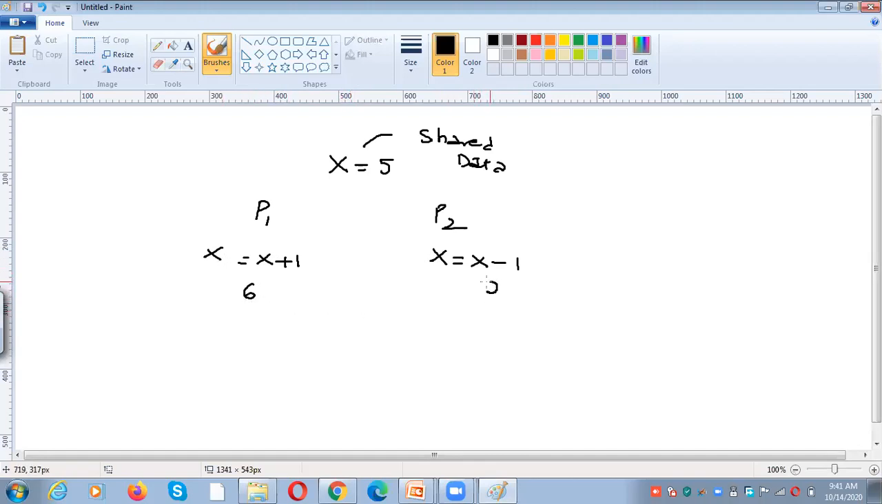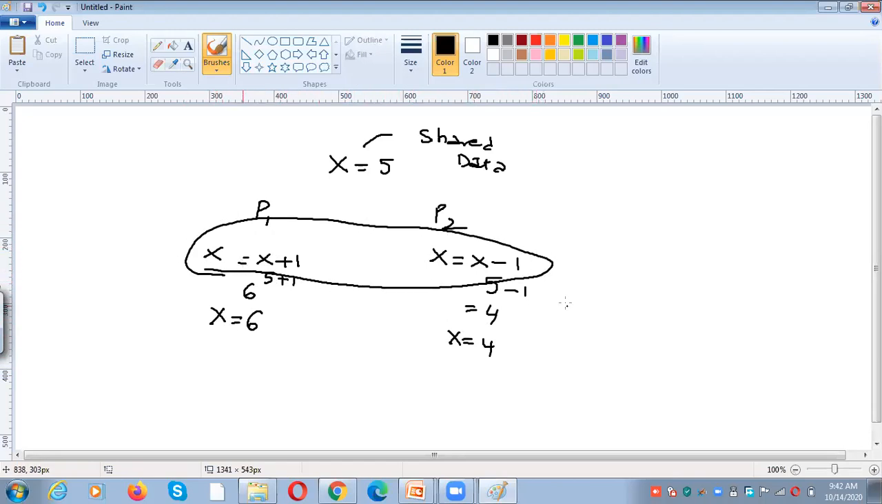Here the value of x is 5 minus 1, that is 4. Here the value of x is 6, because 5 plus 1 is 6. So as per P1, the value of x is 6, and as per P2, the value of x is 4. Why did this particular situation happen? Because both the processes are executing these statements at the same time.